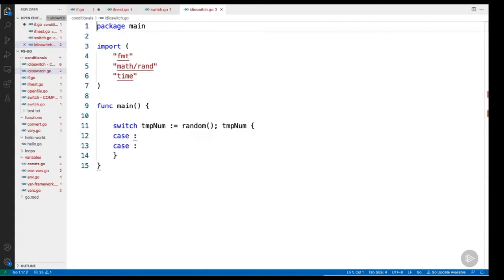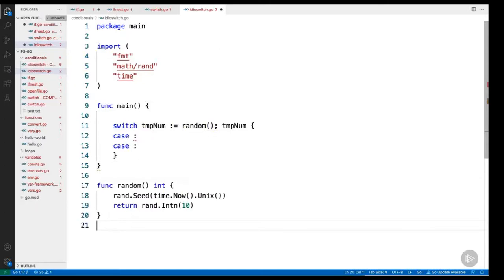Anyway, I'm importing a couple of packages here to help with some random number generation. But also, we're getting a tad more realistic here by switching on a value returned by a function rather than just some daft string literal. Well, we're declaring a new variable called tempNum and we're initializing it with the value returned by a function called random. So, down here, let's drop this code in for the random function. And if you've been following along, you'll know it's taking no argument, but it is returning a single integer.